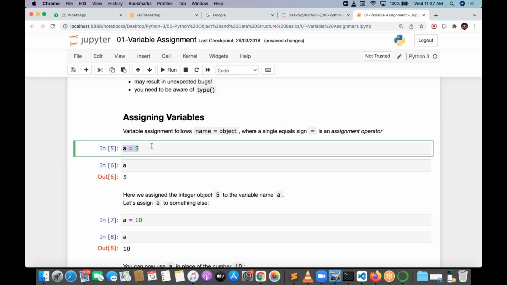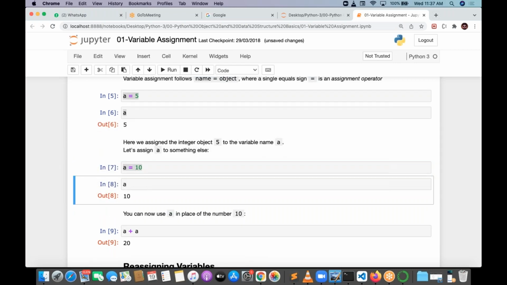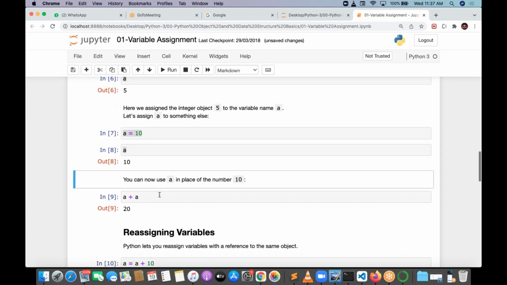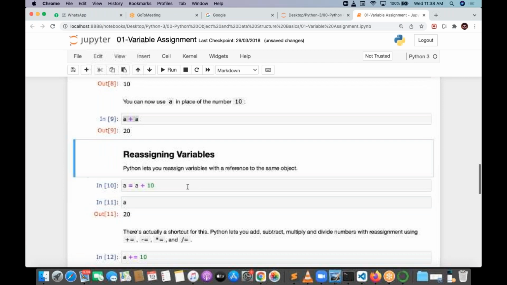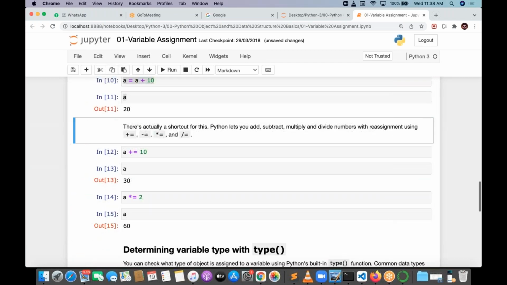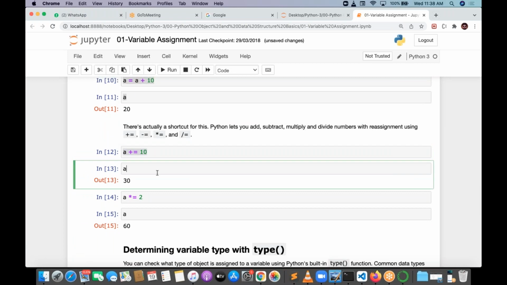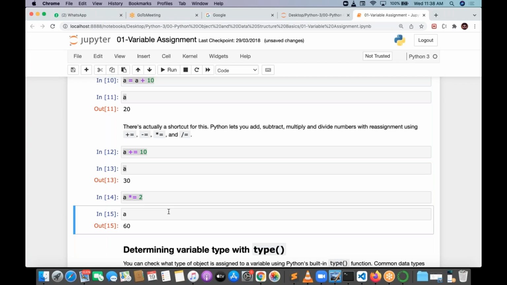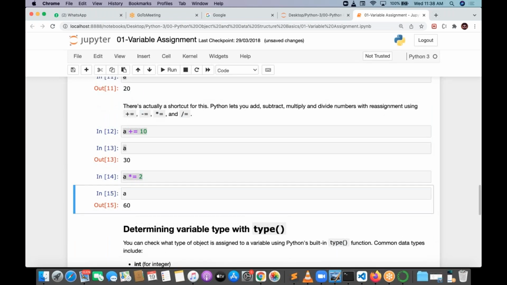A is equal to 5, and A value. A is equal to 10. A value. A plus A, 20. A is equal to A plus 10. A is 20. Now plus equal to 10. 30. Star equal to 2. 60.